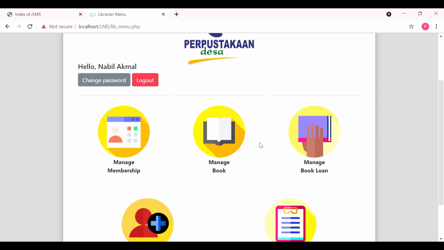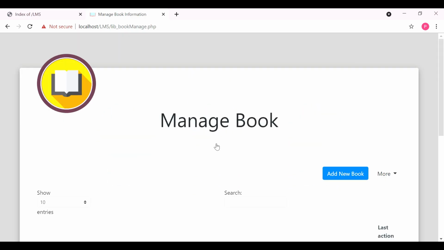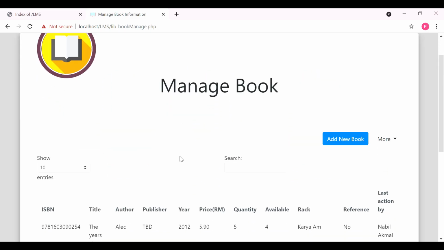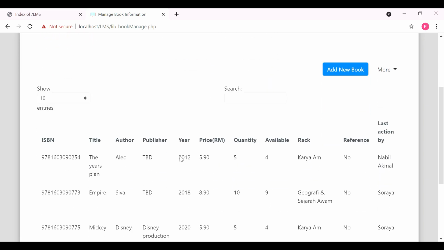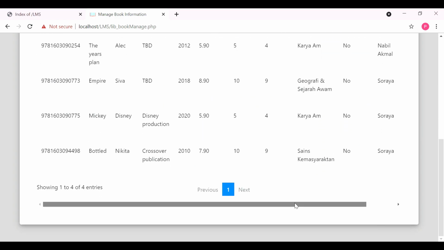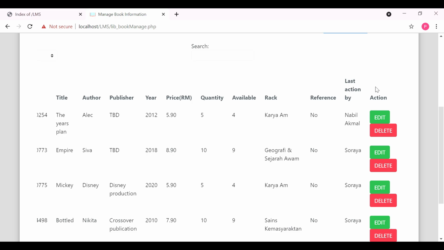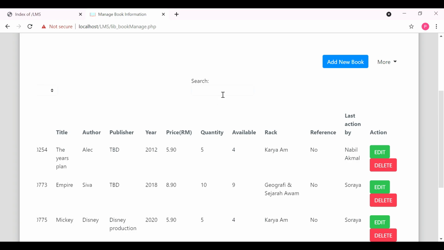Next, for Manage Book, the librarian can view all the book details in the table. This table contains the ISBN of the book, title, author, publisher, year, price, quantity, available quantity at the library, rack, reference, last action, and the librarian also can perform edit and delete. There is also a search box to help the librarian easily search for the book details.